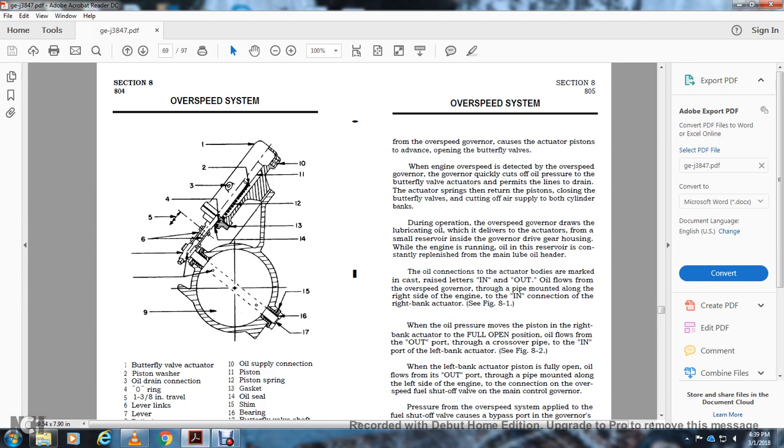All right, the overspeed governor causes the actuator piston to advance, opening the butterfly valves when the engine overspeed is active. The overspeed governor quickly cuts off the oil pressure for the butterfly valve actuator and drains the line, with the actuator spring returning the piston, closing the butterfly valves and cutting off the air supply to the bolts of the cylinder.